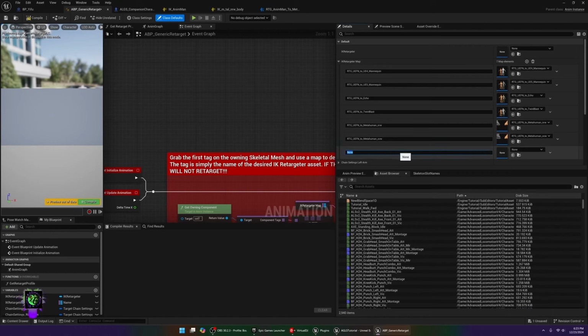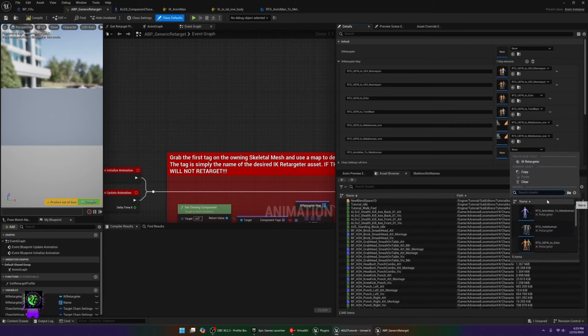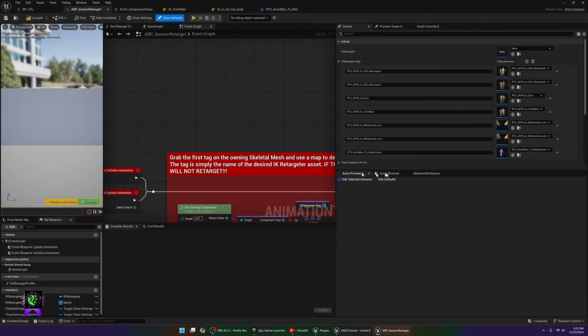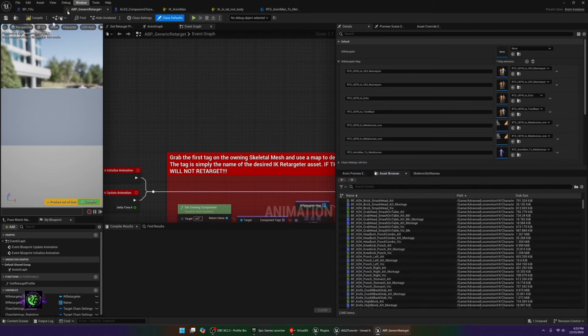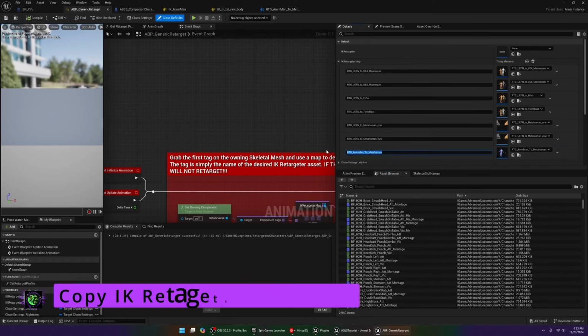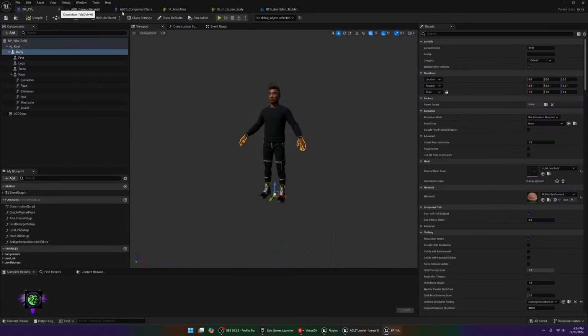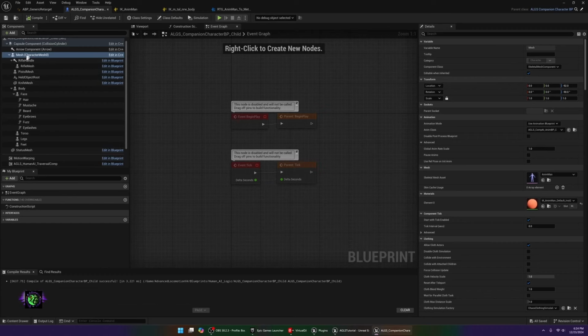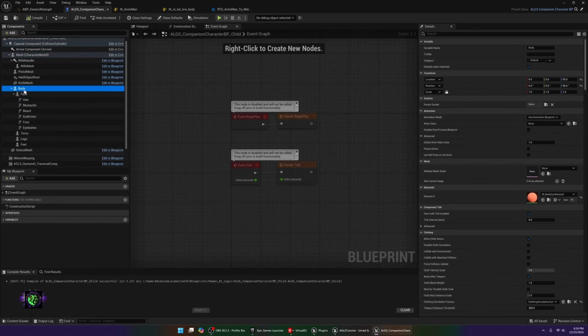Then we're going to put the name that we named our IK retargeter, and select the IK retargeter that we just created. All right, so now we want to compile this and save. I'm going to copy this IK retargeter map name, and we're going to go to our AGLS companion character AI child blueprint.